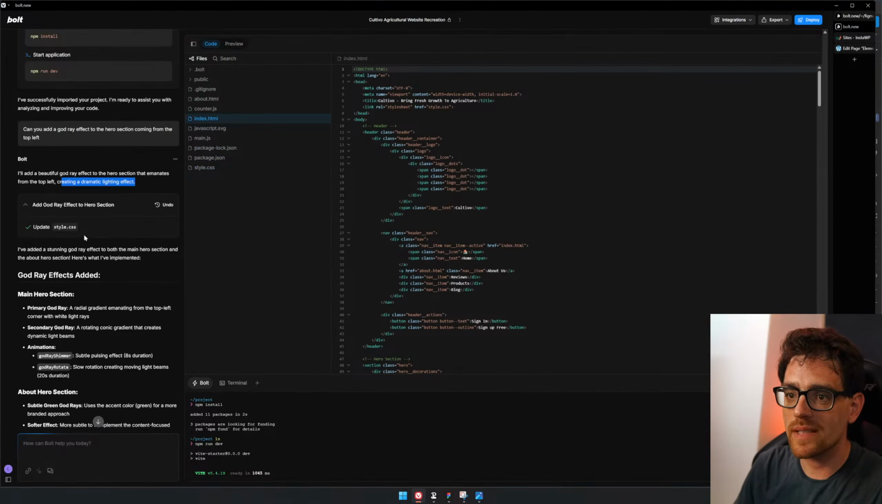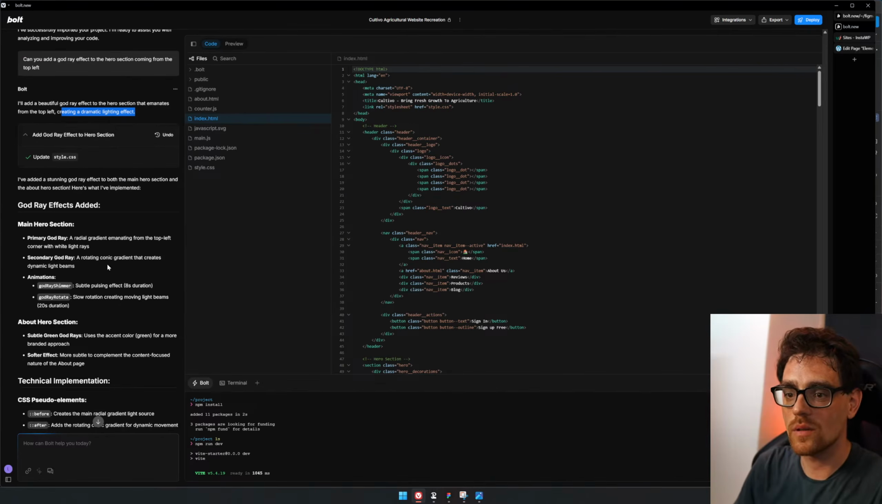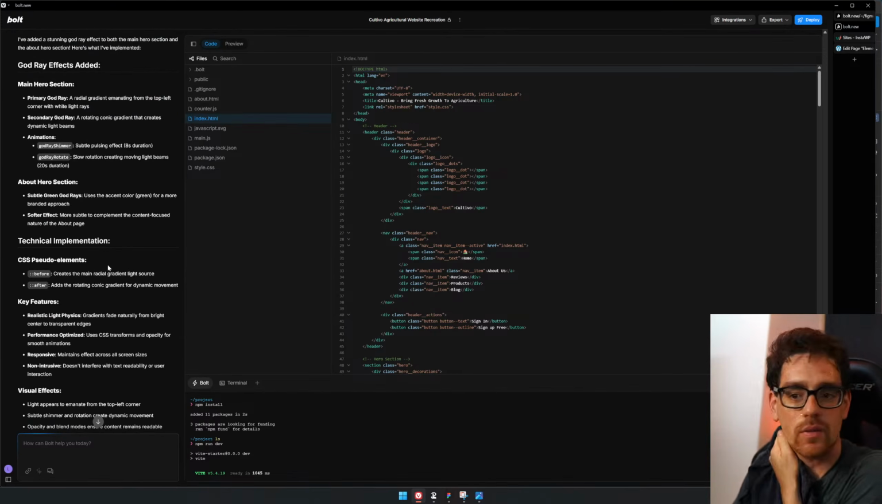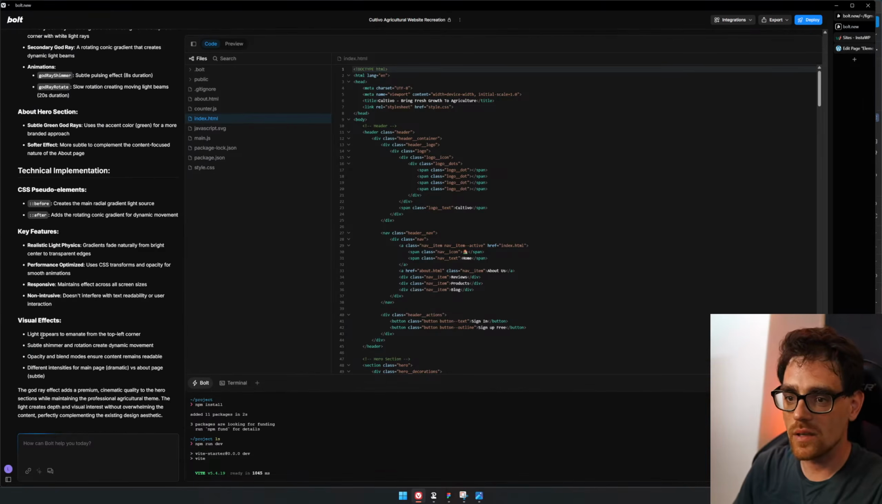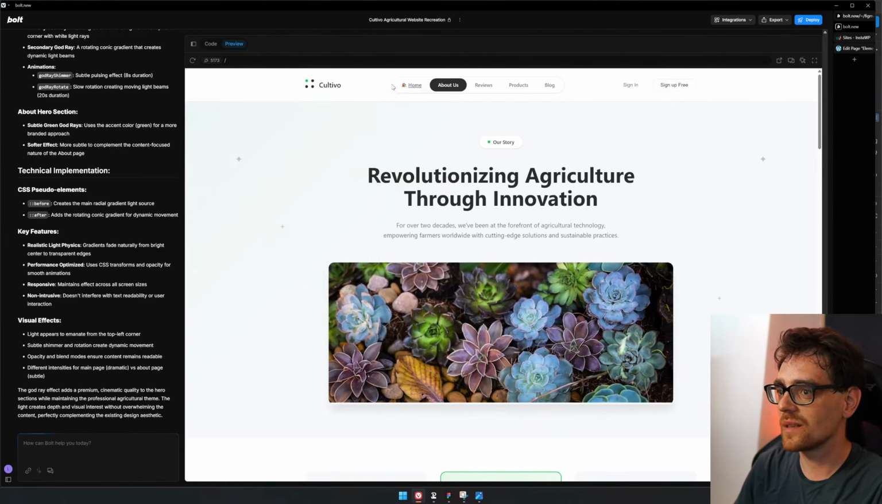On which page did it add it? Add the corner update. And stunning god ray effects to the main hero section and the about section. Here's what they implemented. They used side elements and visual effects. Alright, I really can't see it. Or is it just me?